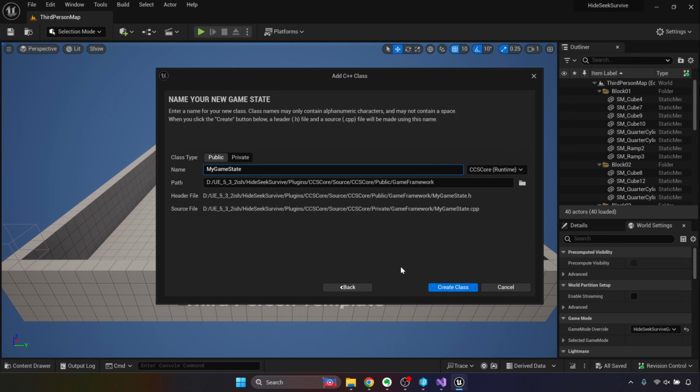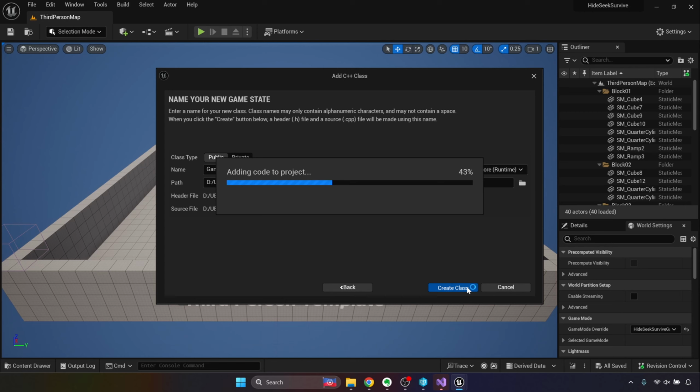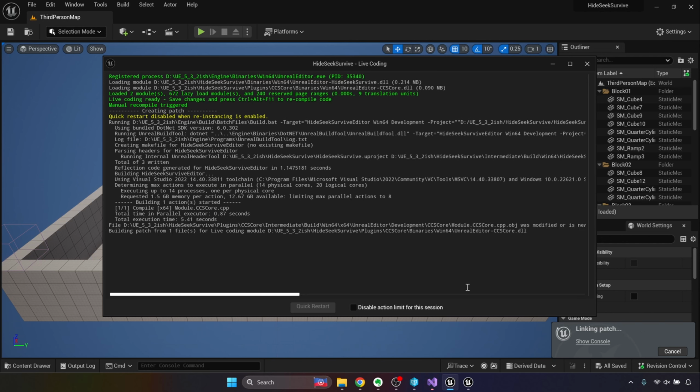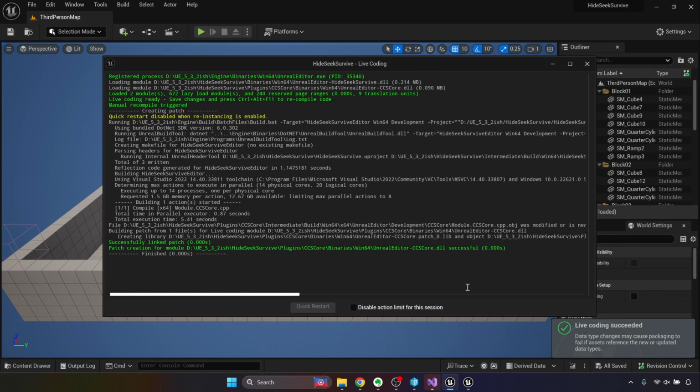So we want to make a game state, not a game state base, and we can call it GameStateCCS and see how it automatically puts it in the game framework. So we won't make that mistake again. And we're all connected to revision control as well. So this should get added automatically. And if it doesn't, you just do what we did for the game mode and add it manually.